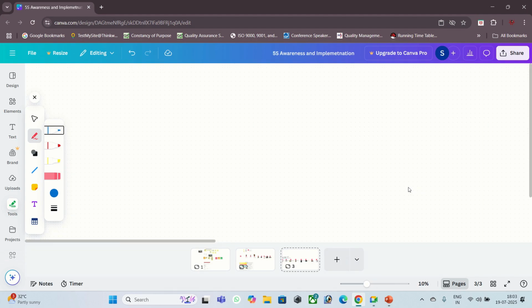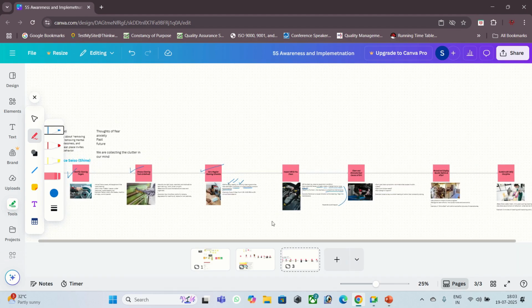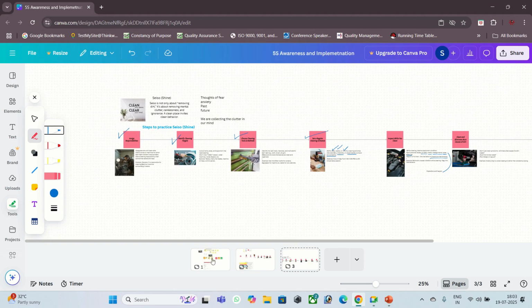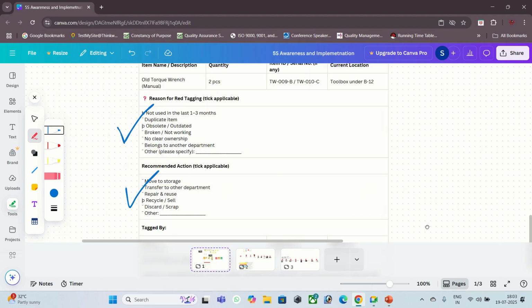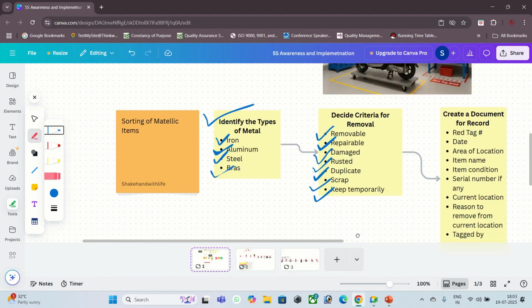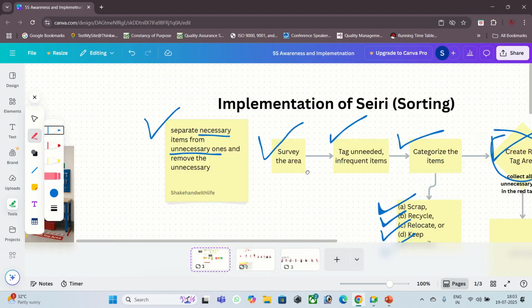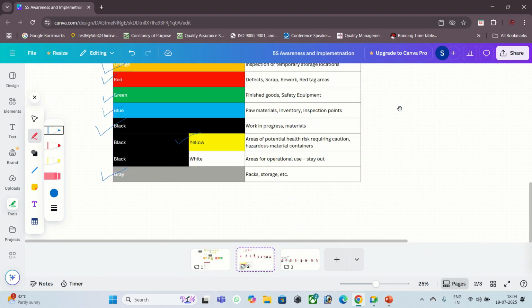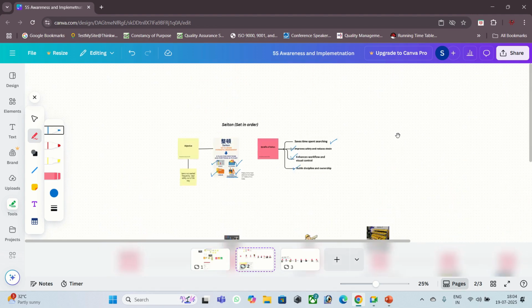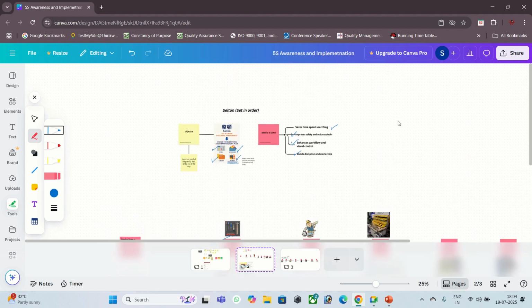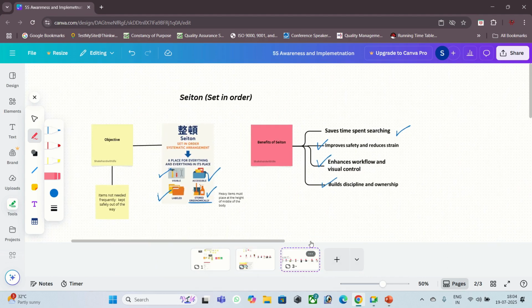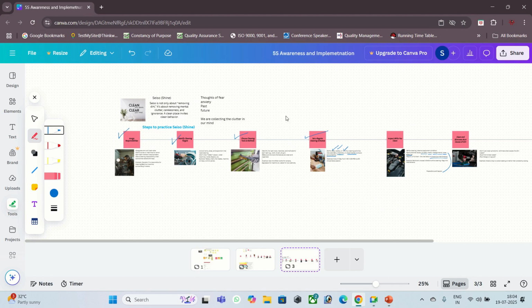So this is all about the implementation of Seiri, implementation of Seiton, and implementation of Seiso.